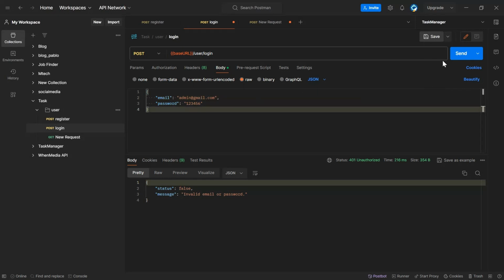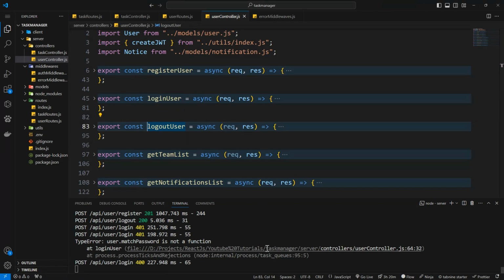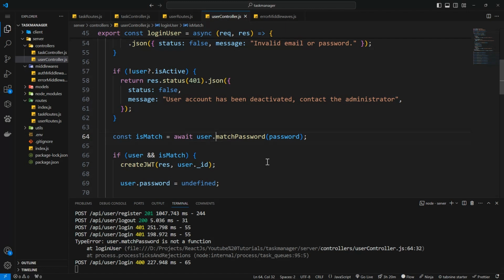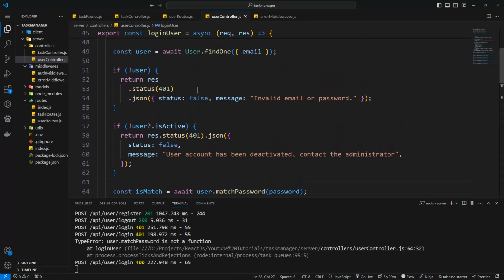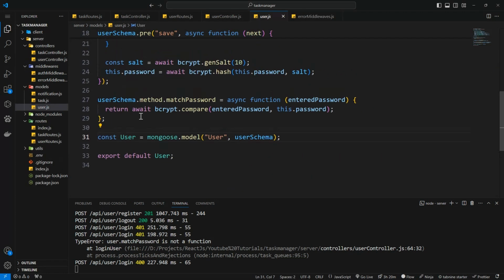Send. And we're getting user.matchPassword is not a function. Okay, great. Meaning we are logged in. However, we're getting an error at the password match function, where we want to check the password. So let us go to the user schema and check, right? Methods.matchPassword.